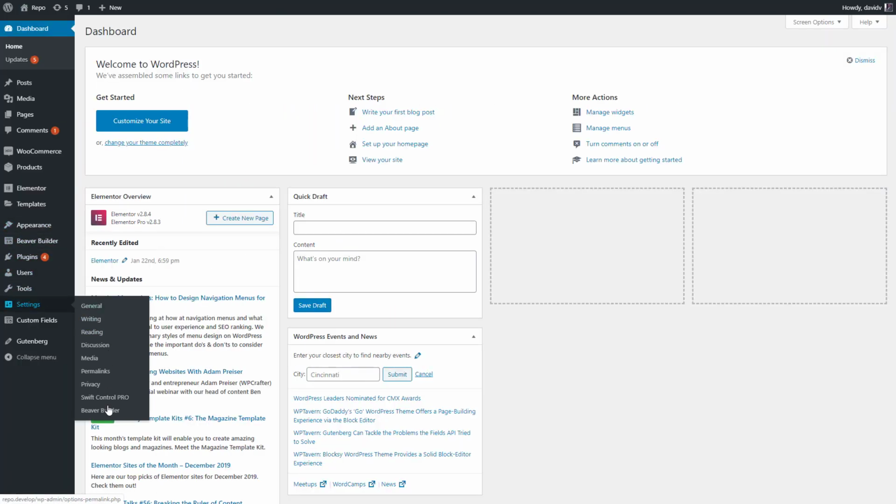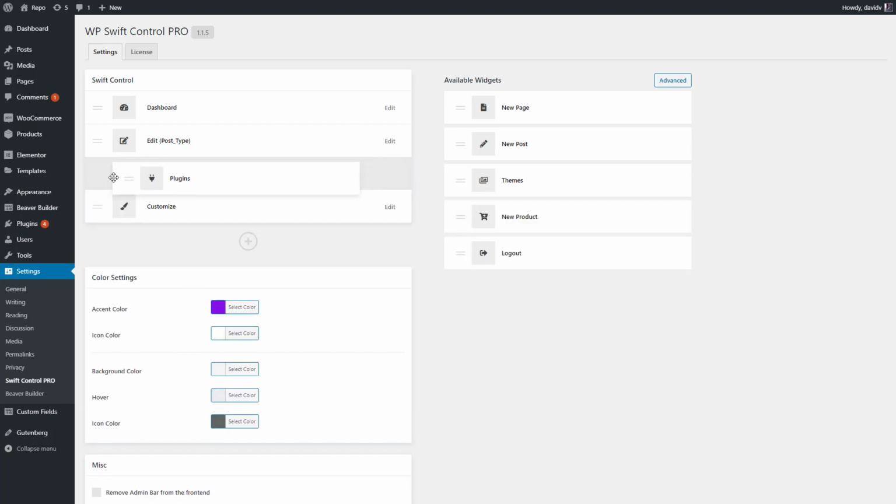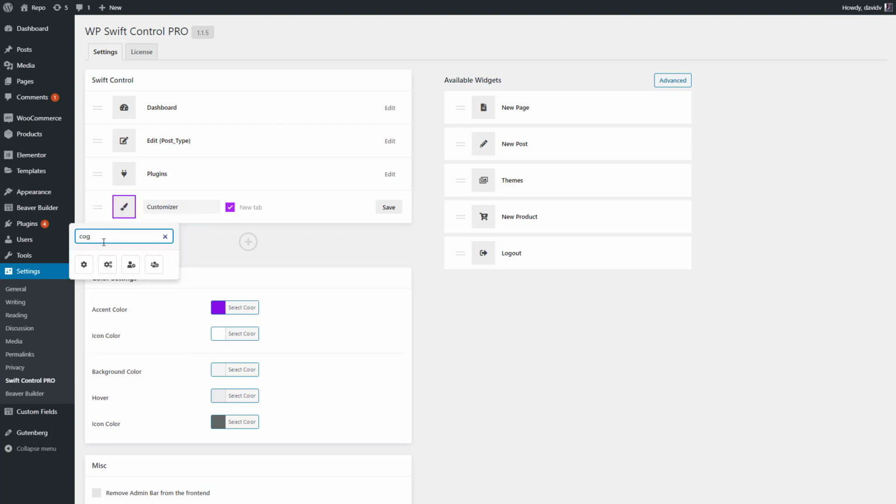Navigate to Settings, Swift Control Pro, and we are presented with this. Here on the left side, you see the available controls that are also visible on the front end, and on the right side, you get all available widgets basically. You can use this drag handle here to drag the available widgets over into the active widgets, and use this edit button here to change things. So let's say I wanted to change this to customizer, have this open in a new tab, and maybe change this to something else. Let's save.